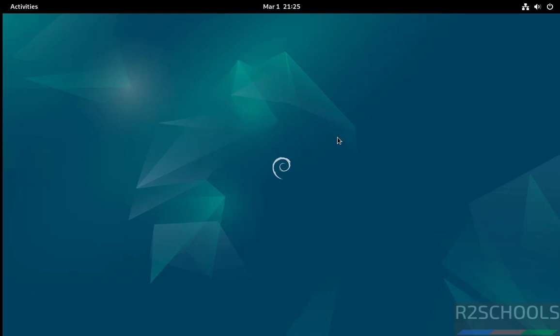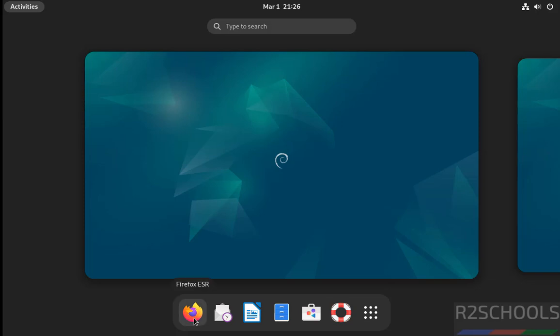Hello guys, in this video we will see how to install Google Chrome latest stable version on Debian 12 operating systems. But the process is manual. The default browser that comes with Debian operating systems is Firefox. See here, we have Firefox as the default browser.